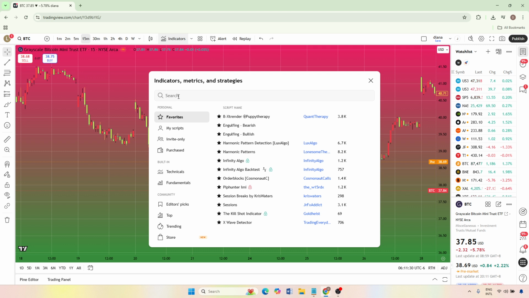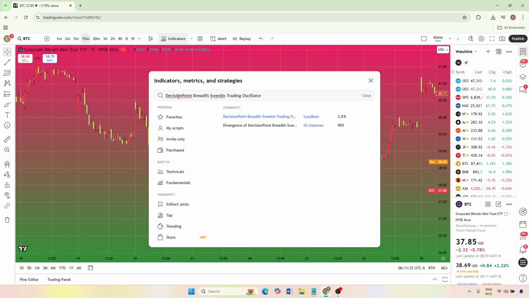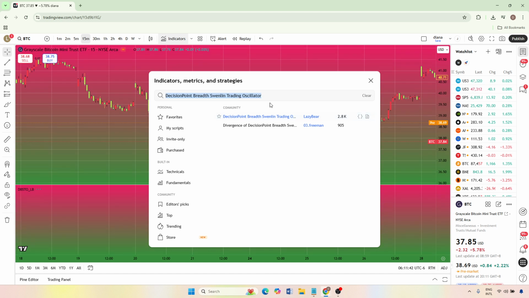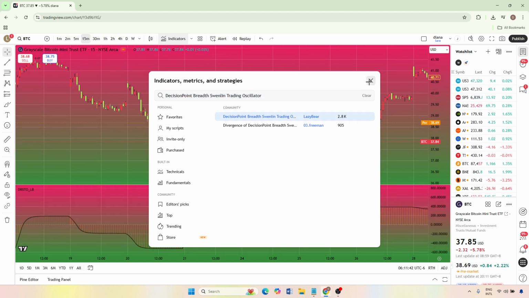In the search bar, start typing DecisionPoint Breadth Swenlin Trading Oscillator. You don't have to type the entire phrase perfectly. Usually, entering DecisionPoint Breadth or Swenlin Trading Oscillator will be enough for TradingView to bring it up as a suggestion. Once you see the full name of the indicator appear in the list below the search bar, click on it.